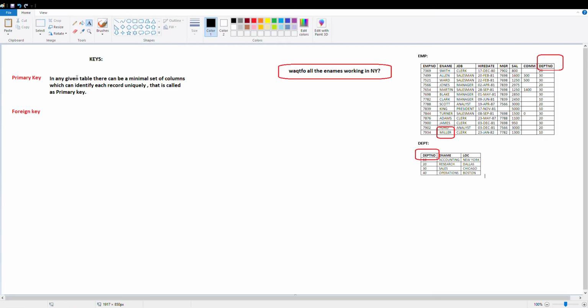Let's try to understand this definition. In a database, I said it's a collection of interrelated tables. So what is this primary key saying? If you take any table in the database, there can be a minimal set of columns which can identify each record uniquely. What do you mean by that statement? If there are 8 columns here, among these columns, there will be one column, or a combination of columns, which will always be unique.